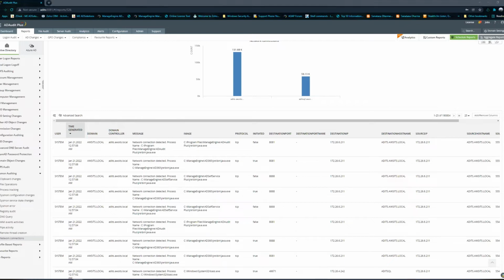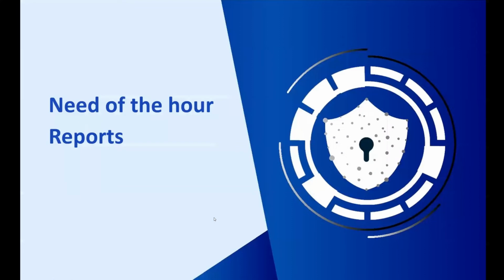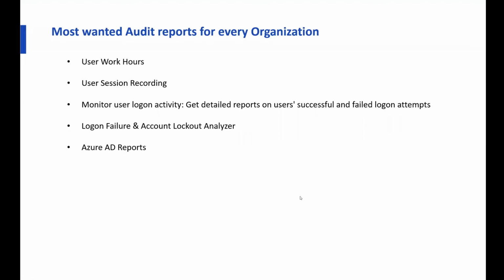Okay, so what's next here? Besides the features we've seen so far, I would also like to have a quick glimpse of the features that already exist inside ADAudit. They've been there for a very long time, but are the most wanted by each and every organization. Here we go. I want to touch base on user work hours.